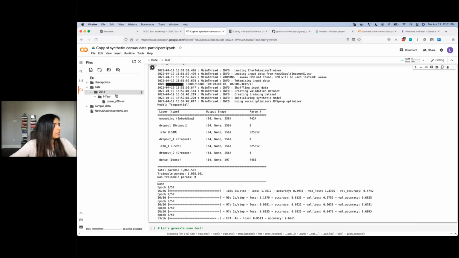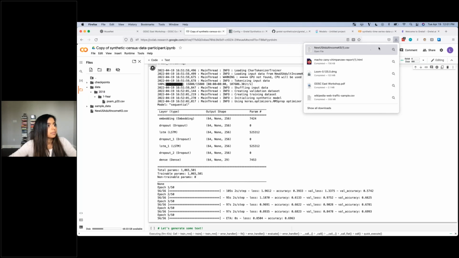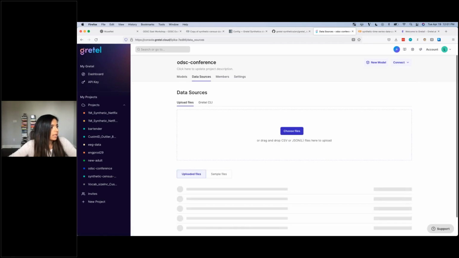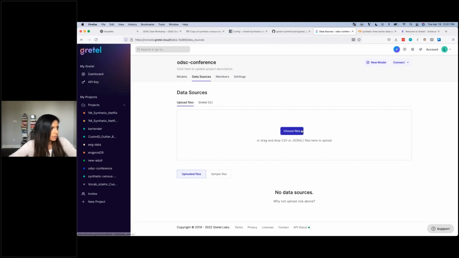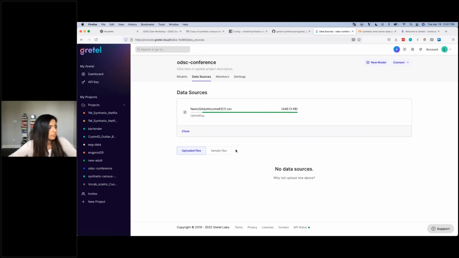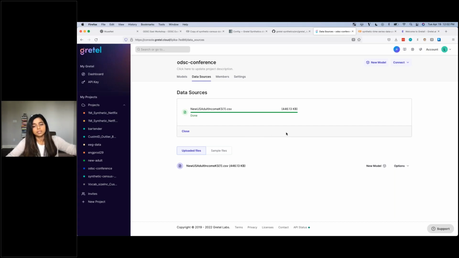We'll do two things here. Let's go to the files in Google Colab and download this new adult income Kansas CSV file. We'll go back here and go to data sources. We'll upload a data source, which is going to be this file. Wait for that to get up there. So this is all getting uploaded to Gretel's cloud. There's an option to run basically all of this in local mode as well, and we can talk about that in a bit.